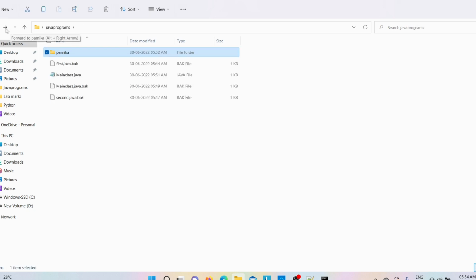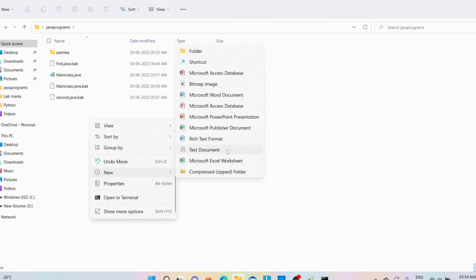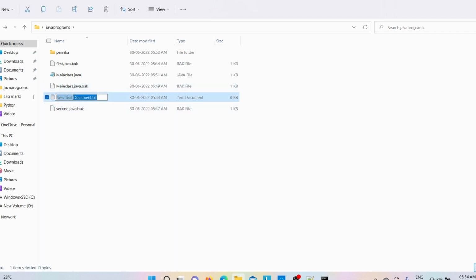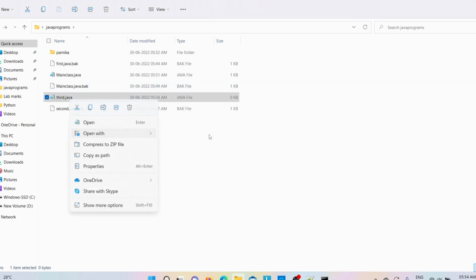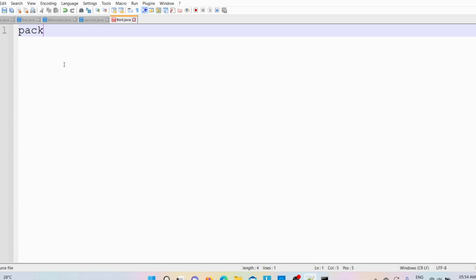Okay, so what I will do is that here I will create another one. I will say third dot Java, and I will open with Notepad++. Now I will have a sub package. I will write package, the package name is Parnika. In that one I will create a sub package called tutorials. Inside that one I will have Java classes.